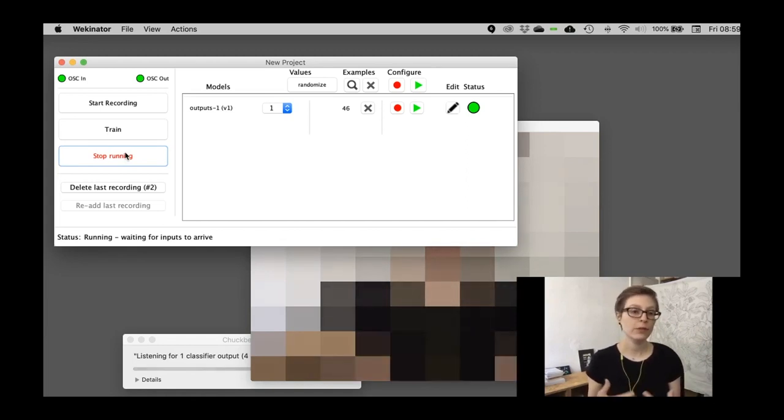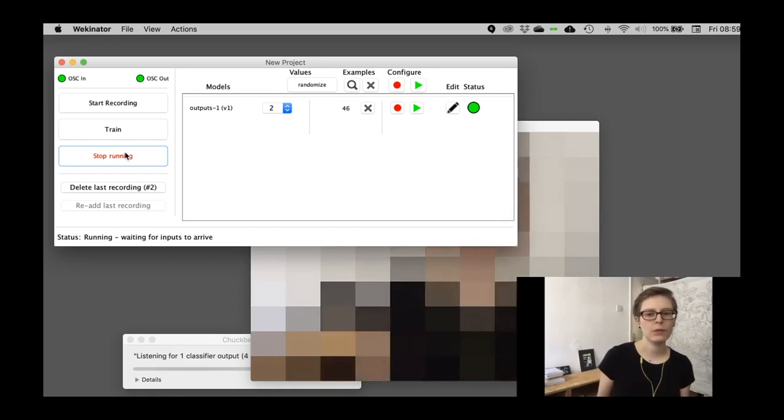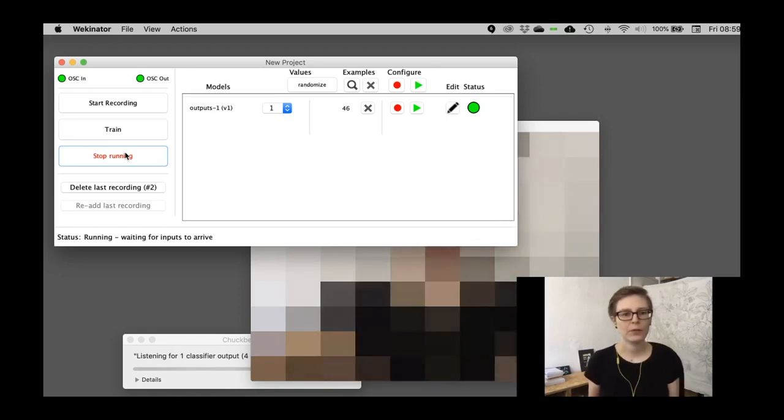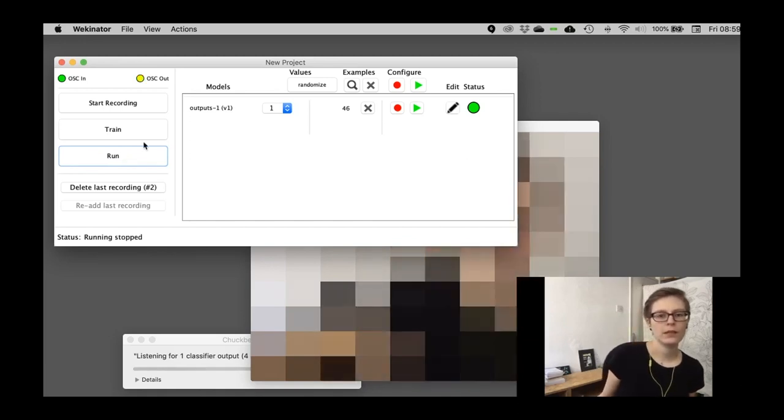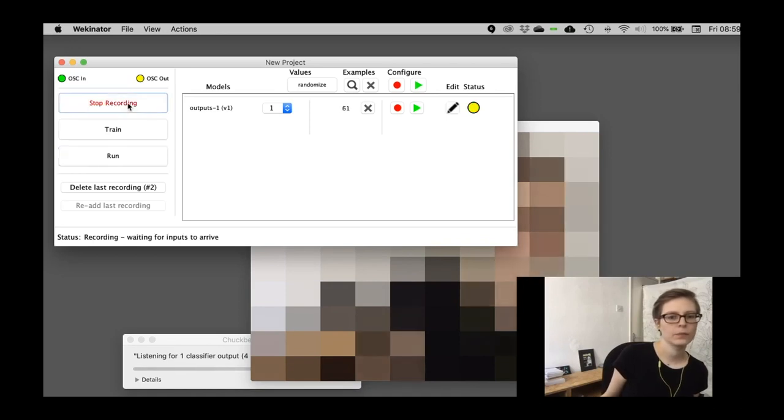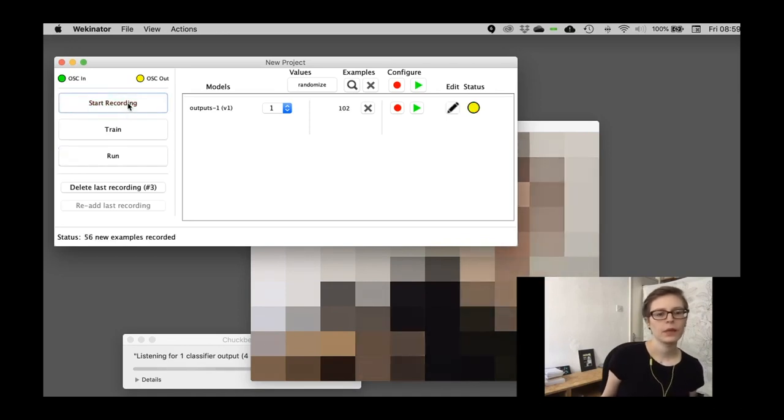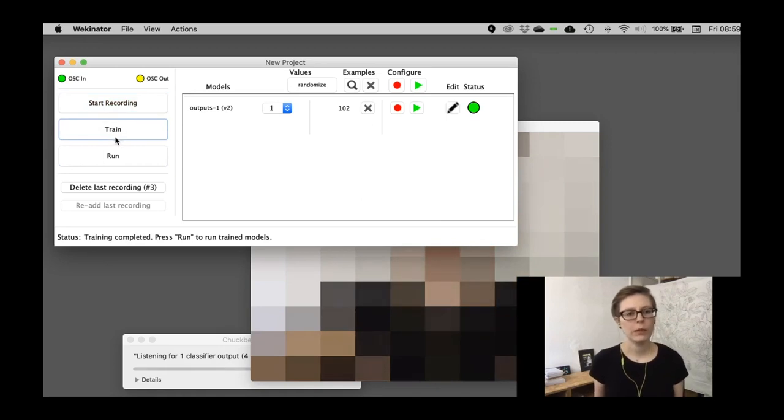However, it's being a little bit too eager to change to that second sound, even when I'm not totally out of frame yet. So I'm going to give it some more training examples to try to fix that error and say that when I'm right here, actually, I still want to hear the first sound. And now I'll retrain, I'll rebuild that model, and we'll see if it works any better.